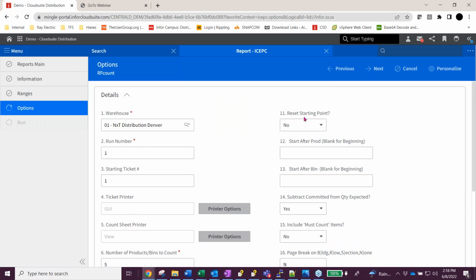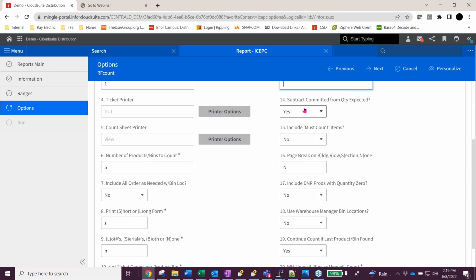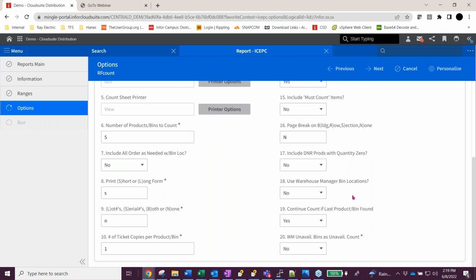or you can start out where it's at. Or you can go to ICSD and hit edit and manipulate that bin location like I showed you before. Or we can put in start product here or here. So this will override what's in ICSD. I'm just going to leave it blank because I want to pull what's in ICSD. I'm always going to have my quantity committed from quantity expected as yes. I'm not going to include must counts because I have no idea how many are here, and I'm sure it's a lot. I don't page break, and I'm not going to look at DNR products, and I'm not warehouse enabled, so I do have it as no.